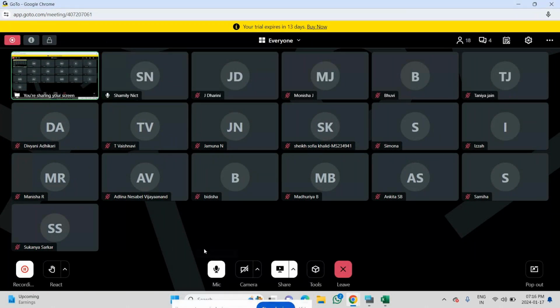I think this link is automatically getting disconnected. It is getting unmuted, and the screen is also getting disconnected, I think. If anything is happening, you can just put it in the chat box. If I'm not able to see the chat box, you can WhatsApp me. I'll be seeing the WhatsApp at least. Clear?